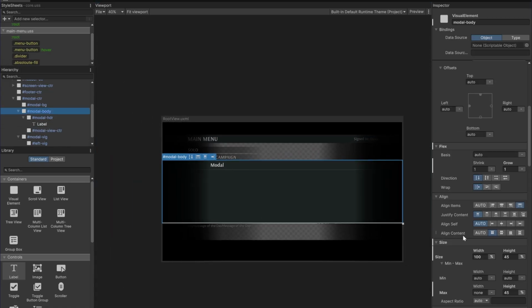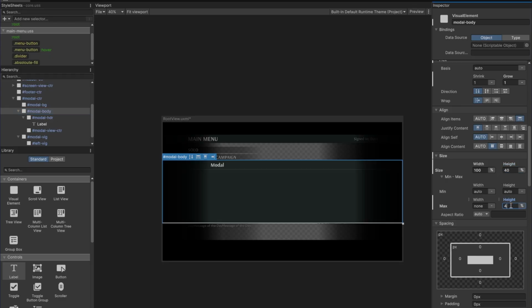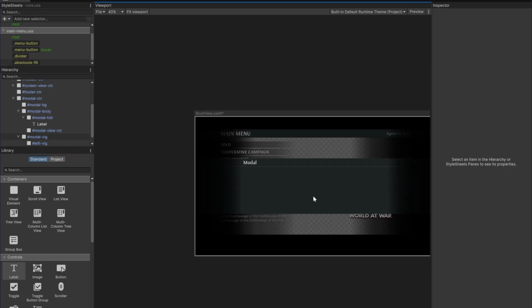I'll make it a bit smaller. It's actually kind of tall now looking at it. Just change this to 40. Oh yeah, that'll be it for now.